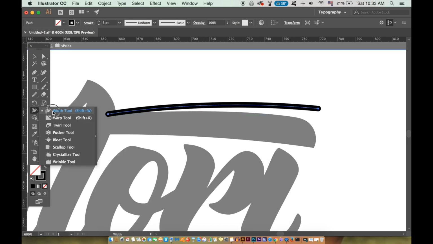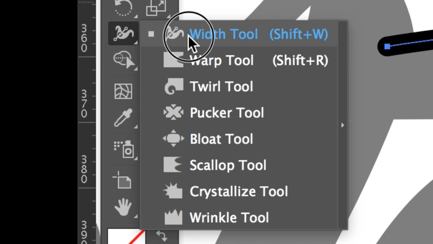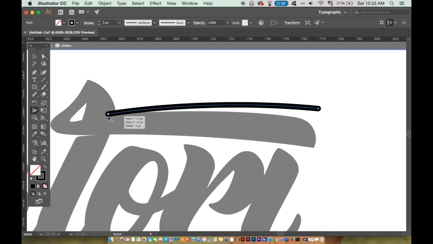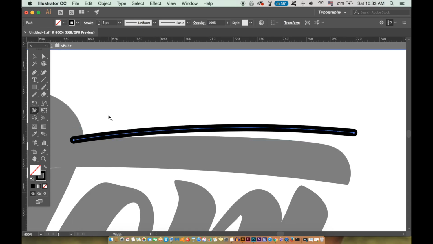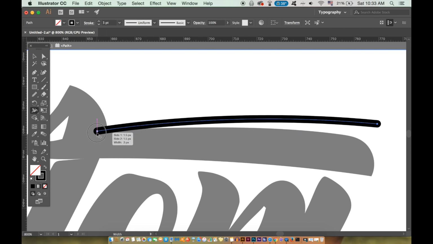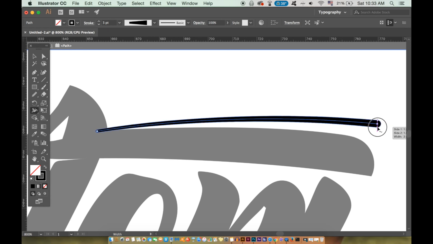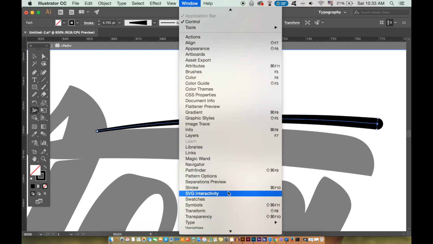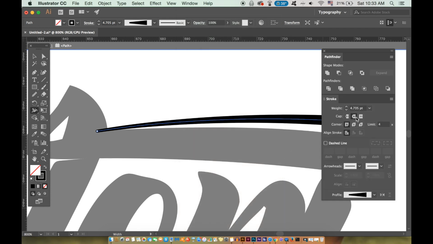If you then take the width tool, you can edit and control the width of the line anywhere along the stroke path. This of course is up to you and you should do what you think looks best for your typography design. If you open up the stroke window here, you can round off the end of the line. If you see what it looks like when it's not rounded off and then after, when I change the setting, obviously the rounded off version looks better.